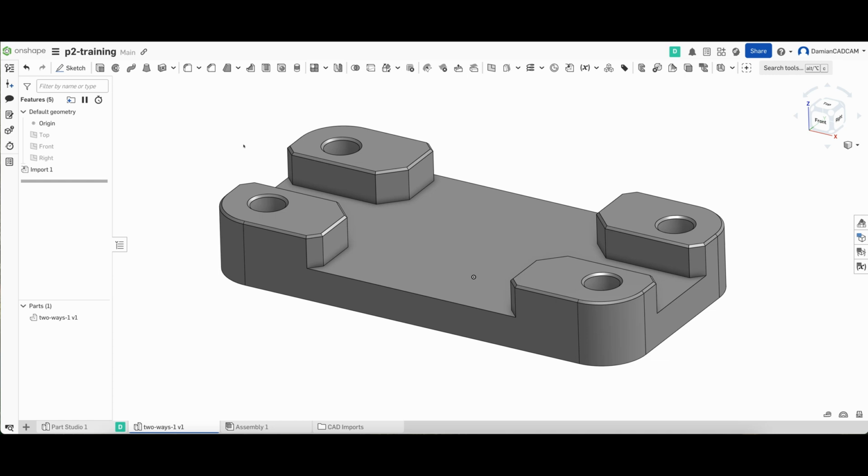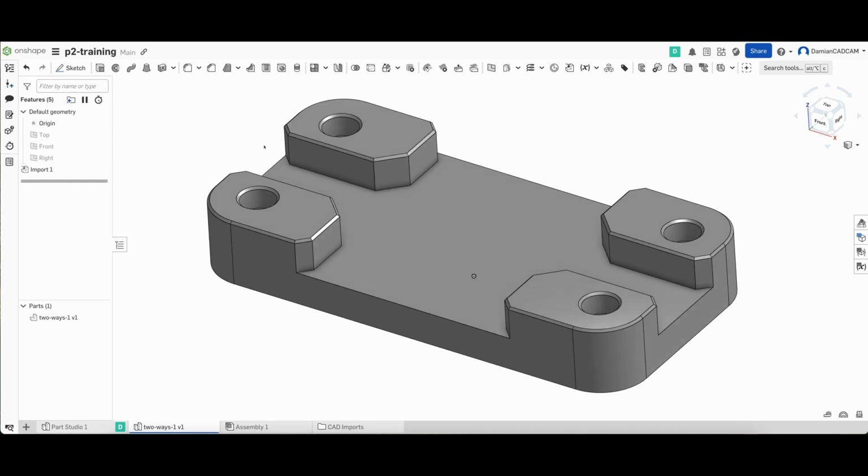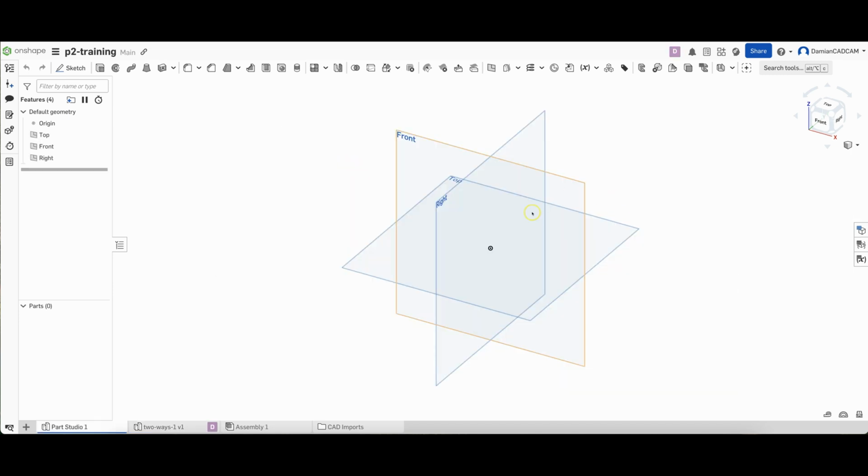Onshape is a CAD system that runs in a web browser. The advantage of Onshape is that we can launch it on various devices. We can work on a laptop, a desktop computer, or a tablet. And if you want to test Onshape, you can find a link to the program in the description below this video. Now I will go to Onshape and show you some basic operations for creating 3D solids in this system.